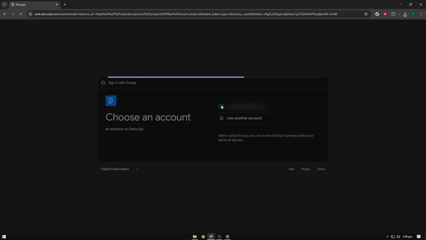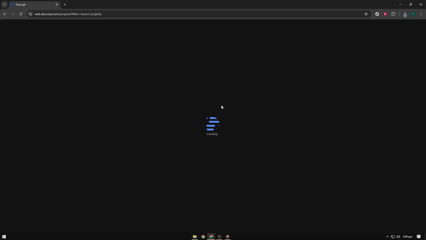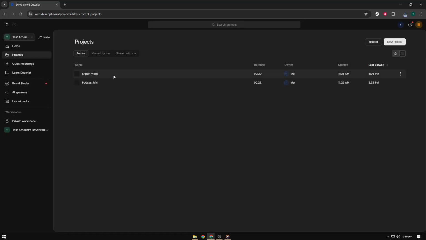Here, you'll need to locate your existing projects. Browse through your dashboard to find the project you want to work on. Click on the project to get started. This will open up your project file in the Descript editor, where the magic happens.